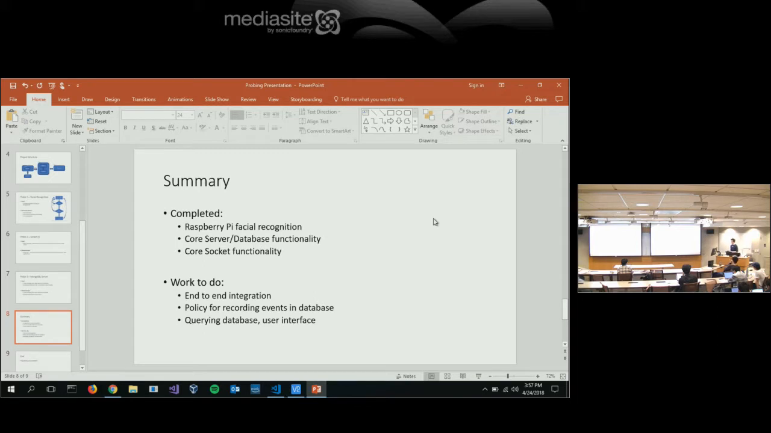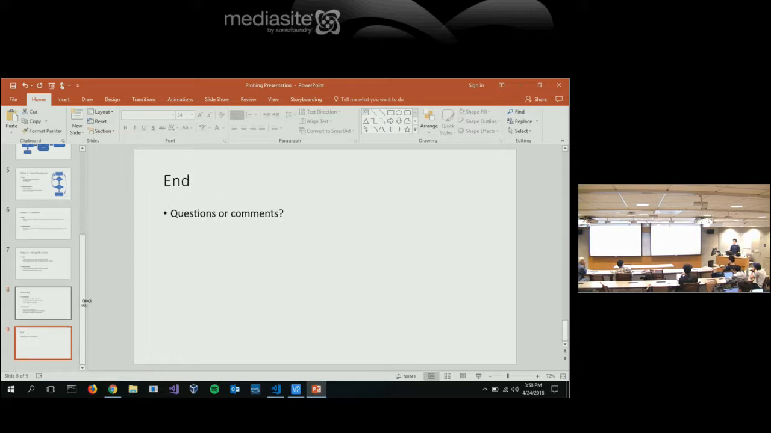So I already talked about most of this, but the work to do: I need to make the end-to-end integration work a little bit better. And then I need a policy for when to record an event, just not every time it pulls an image and recognizes somebody. And then I want to be able to query the database for what camera it is from, or in this time did you see, or when did I see a person. All right, so that's the end of that.